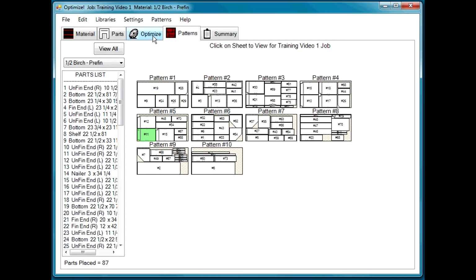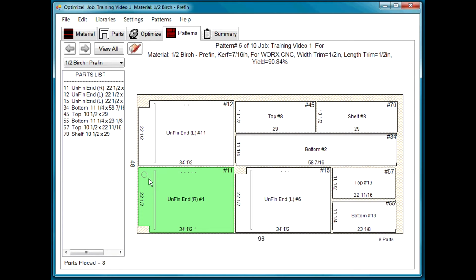Immediately changing from the Optimize tab to the Patterns tab, we notice the part we created earlier, we modified and changed color. It's very easily identifiable now. We can click on that sheet. There's our finished end with the hole. When you're viewing a sheet, you can simply click this button to launch that sheet in Sketchup.